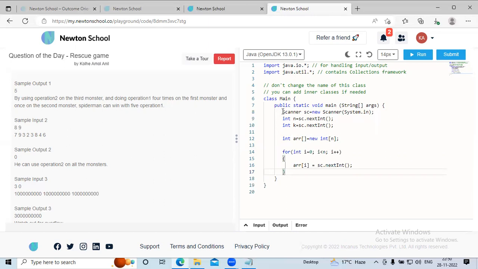Now what we can do, we'll simply sort this array by using the Arrays.sort method. So here we can write Arrays.sort, and inside this we'll pass the array name. This will sort the array. After that we'll declare one variable, let's suppose sum, and we'll initialize it with 0.